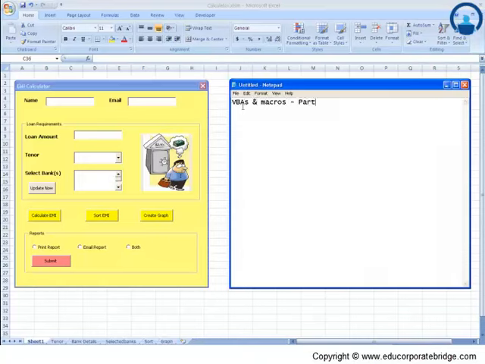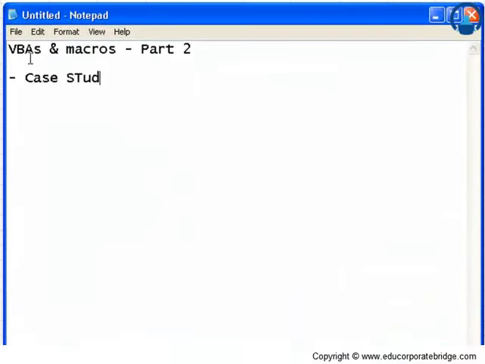This is basically part 2 of our training program on VBAs and macros, and we assume that you have some basic knowledge of VBAs and macros as such. So the idea here would be that we will look at something called a case study approach to learning this advanced VBA, and secondly we will also look at a non-coders approach.